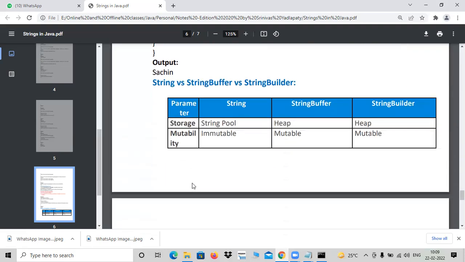Now comes the last interview question: the difference between string buffer and string builder. String objects are stored in the string pool. There is a pool called the string constant pool, a separate memory area. Why have they done this in Java? To make Java memory efficient. Memory efficient means multiple objects with the same name need not be created. Only one object will be there, and it can be referred to by any number of references. So the string pool is an efficient memory utilization way.